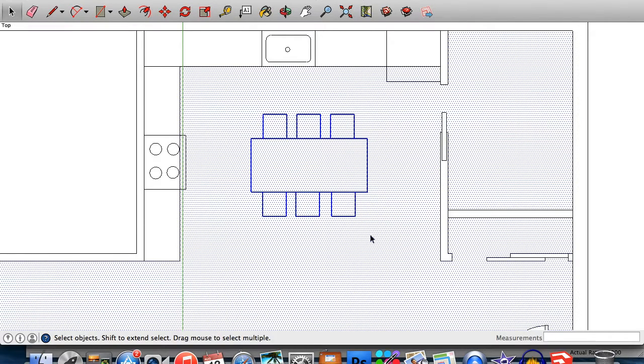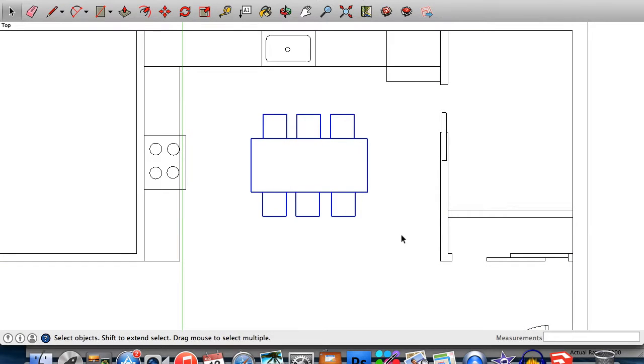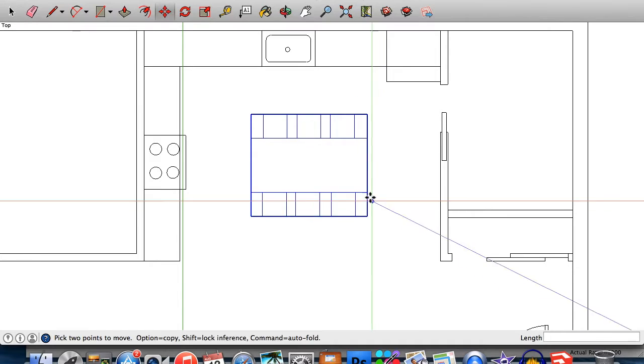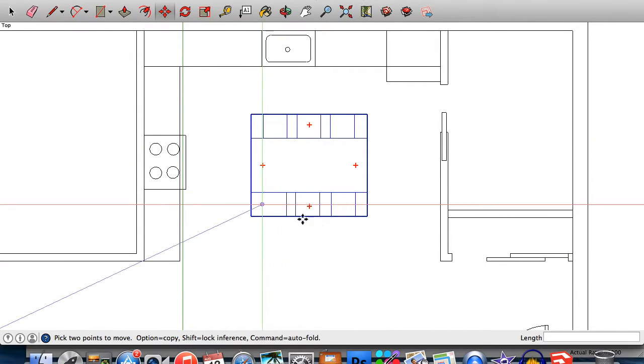I went to select that, but because it was in the floor plan, it also selected our floor. So to deselect that, I'm going to press Shift, click. So now just this is selected. So Command G. Now you can move that around if you'd like.